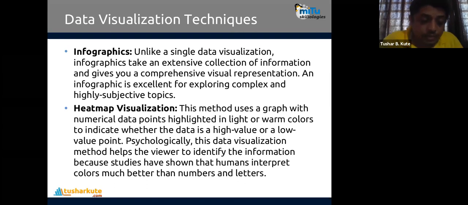Very commonly used nowadays, it's available. I'll show that heat map visualization in the second part of data visualization, where you're going to see the data frame. Okay, this method uses a graph with numerical data points highlighted in light or warm colors to indicate whether the data is high value or low value. For example, I want to show data from 0 to 100 in red color. If data is 100, dark red will be there. If 50%, 50% red, 50% white, light red will be there. 25%, again intensity will be reduced. So rather than looking at the number, you can check the color intensity and identify where high intensity is, that this value is very high, and where low is, the value is very low.